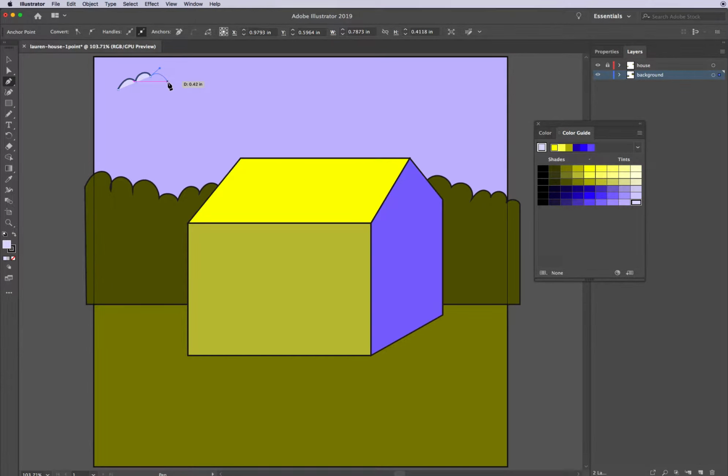I'm just going to keep going around and doing that. Hold down Option key, pull the handle around, hold down Option key, pull the handle around, keep going. It's not really amazing. It's not going to wind up in the Museum of Modern Art. No one cares. Okay, almost there. Back to the beginning. Pull that out. Okay, hey, looks like a cloud.